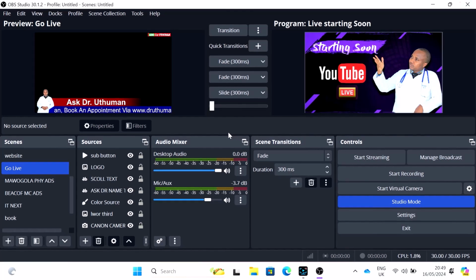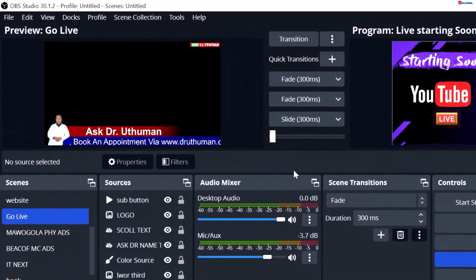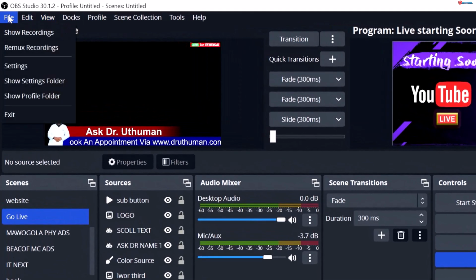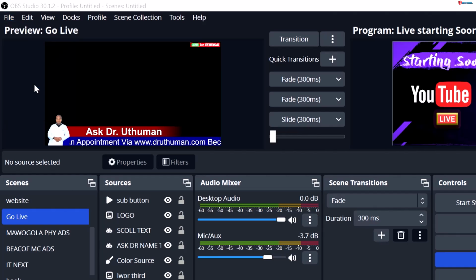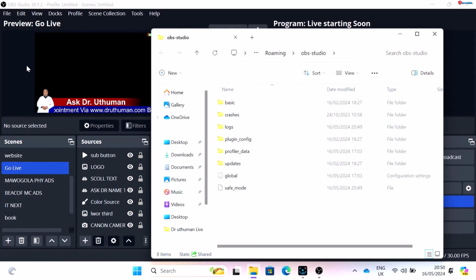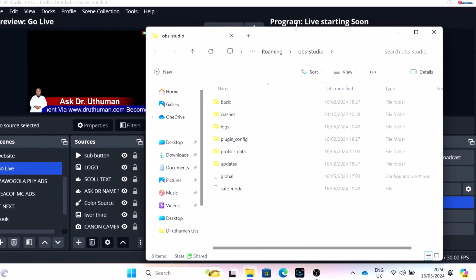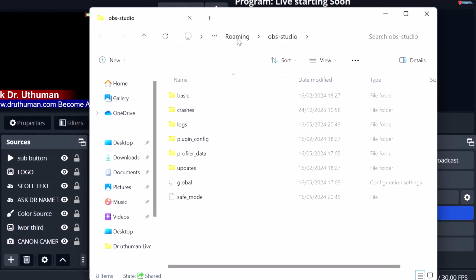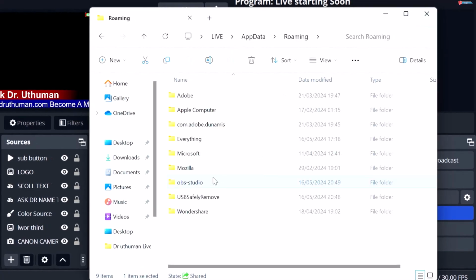Follow these steps. Go to File in the top left corner. Select Show Settings folder. This will open the folder where OBS stores all its configuration files. Now, all you need to do is copy everything in this folder.